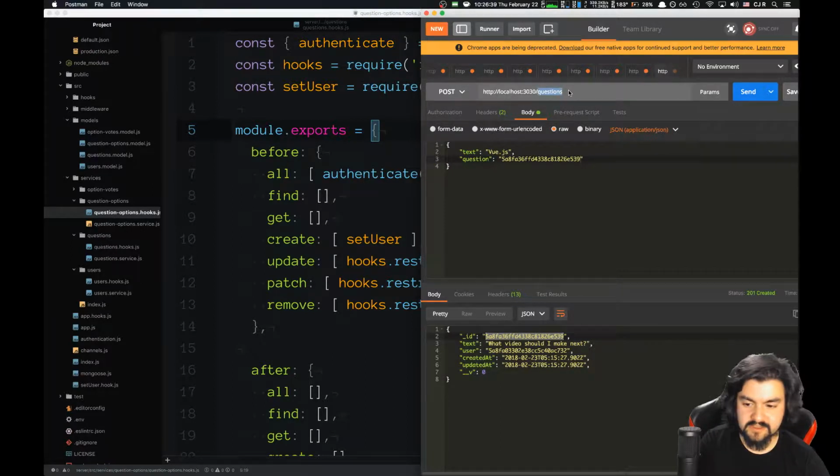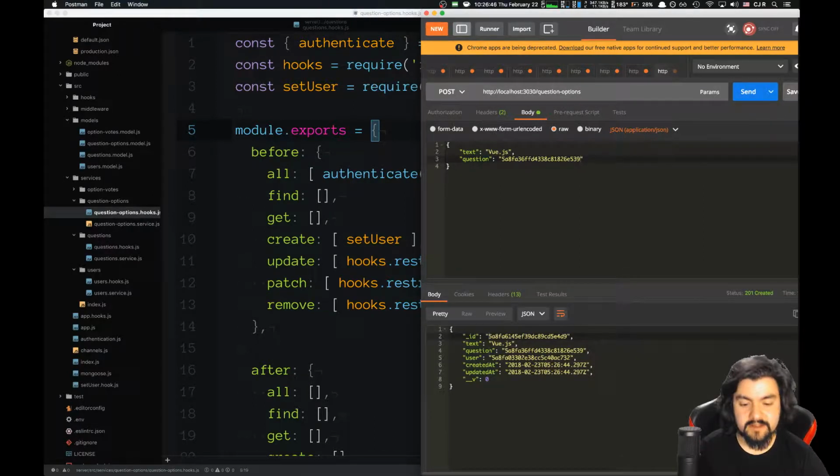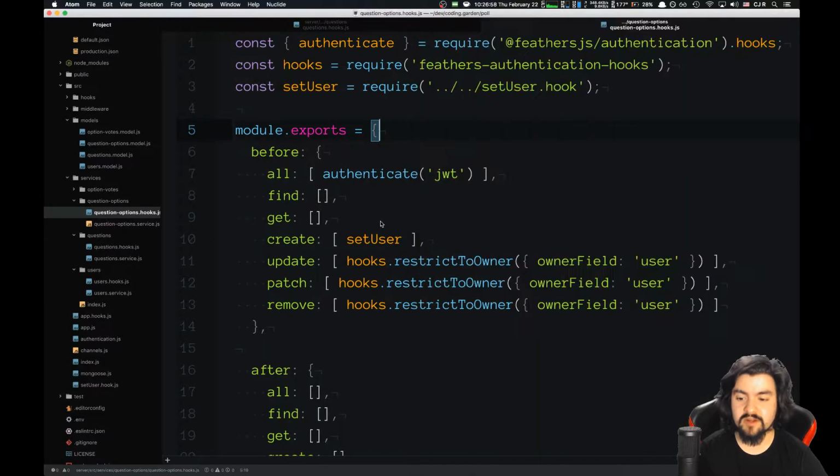And so if we post this against question-options, it created it. So you'll notice user got set because it's the currently logged in user. The question ID references a document in the other table, and that's the text of the option. Cool. Now let's vote on an option.